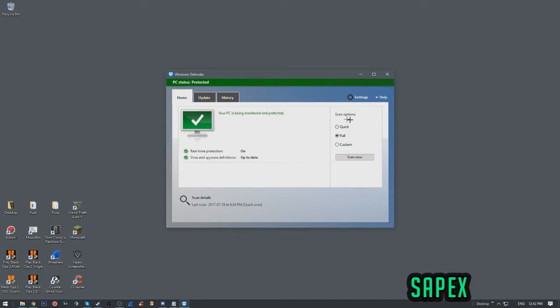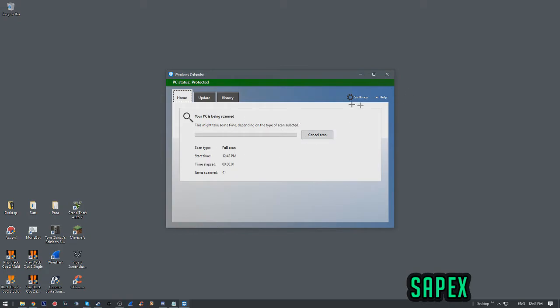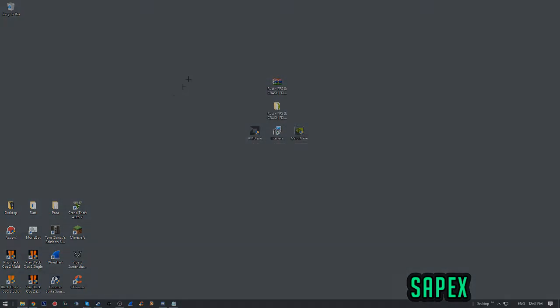You want to hit full scan in the scan options and scan now. Now this could take up to an hour to 3 hours. It's all depending on your connection and your computer. So I basically did this already, and I'm not going to do it again, but basically that's what it should look like. And yeah, that's it for this.